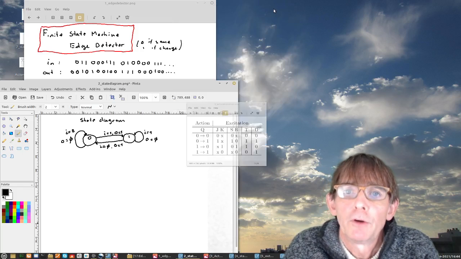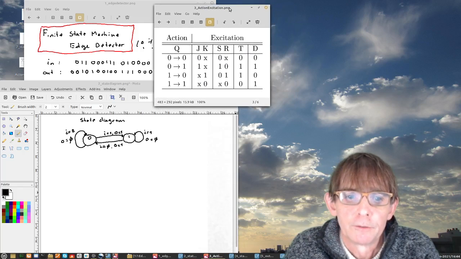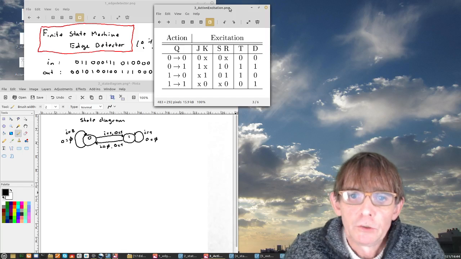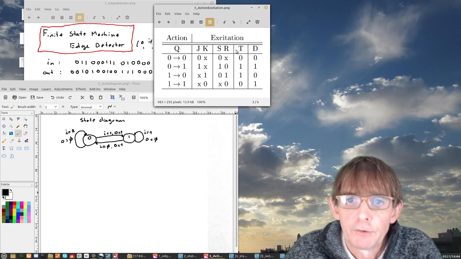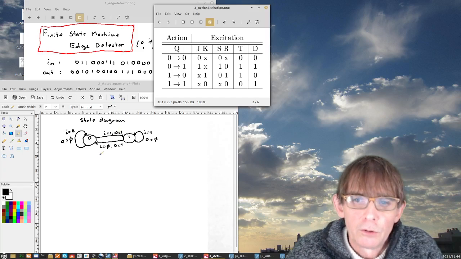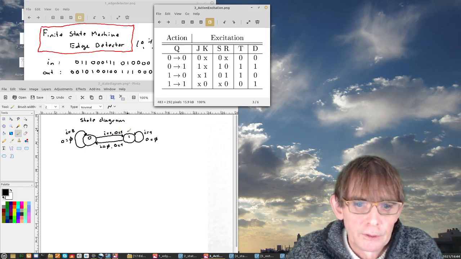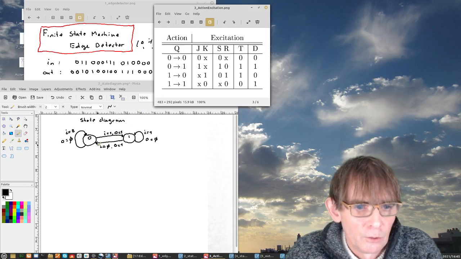First of all, what kind of hardware are we going to select? We have these options, let's say. We can use JK flip-flops, SR (set reset) flip-flops, T flip-flops, or D flip-flops. And now look at the state. We have to store this state. What are we going to use for this state? Now let's take a look.